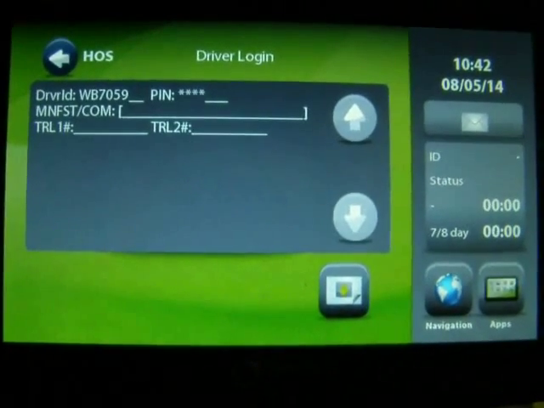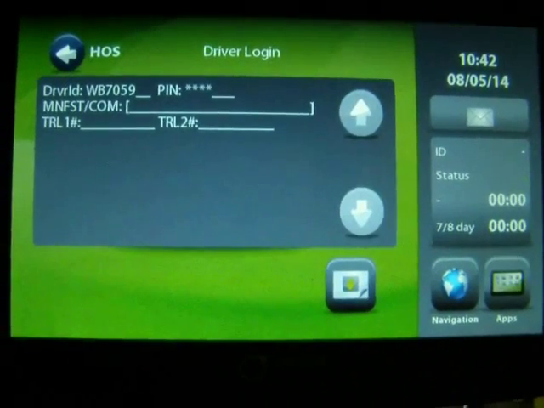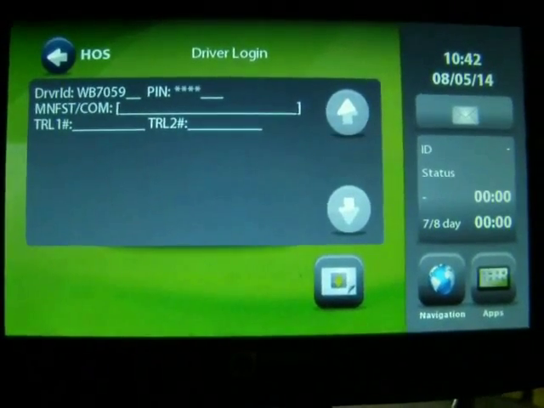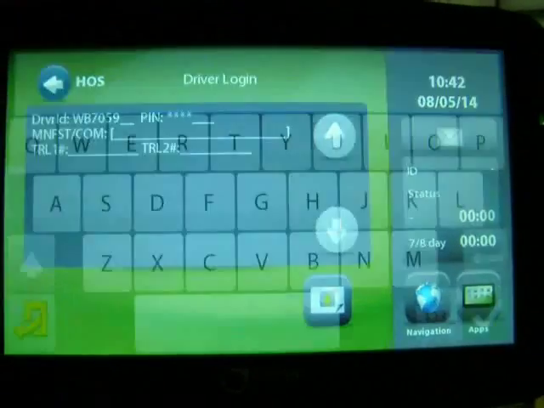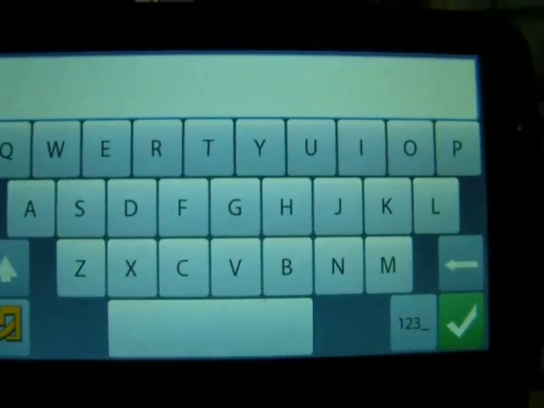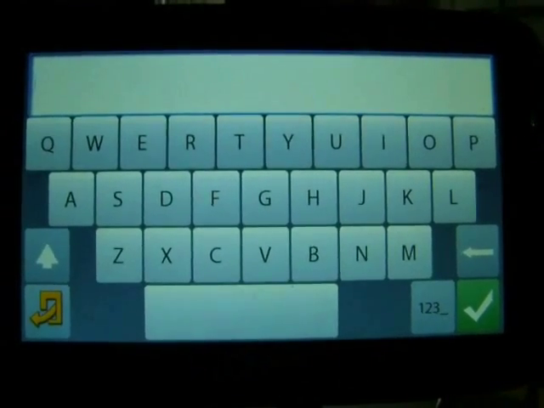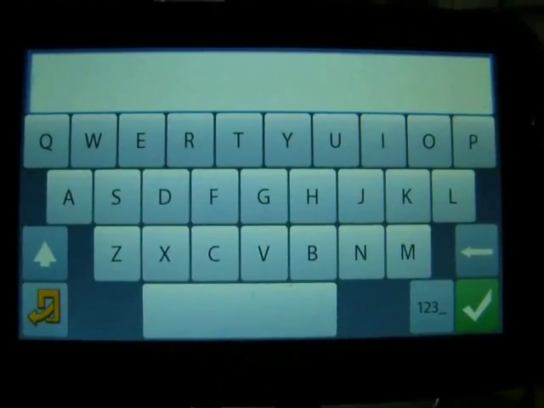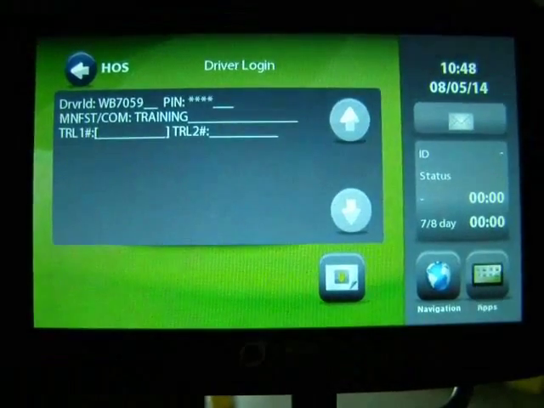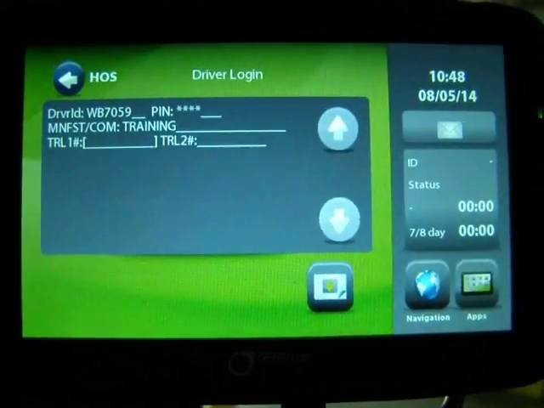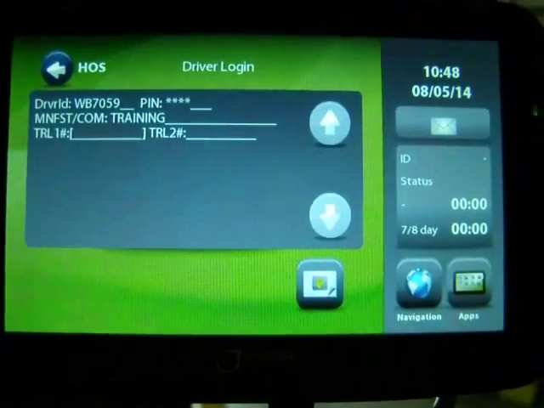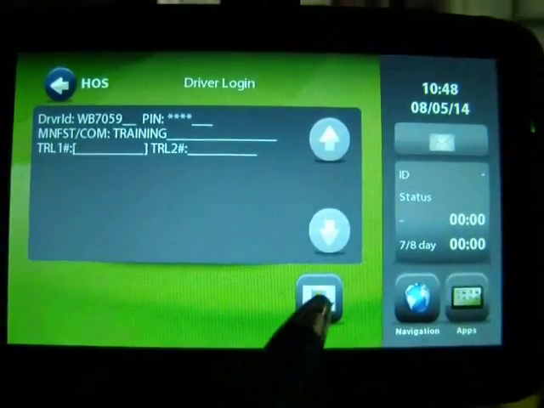Now I have the driver ID and the PIN number. I'm going to select the screen in the middle one more time so that I can put the charter order number in. But today, since this is just training, I'm going to spell training. After I have training spelt in the manifest line where normally the charter order would go, I'm going to select the Go button.